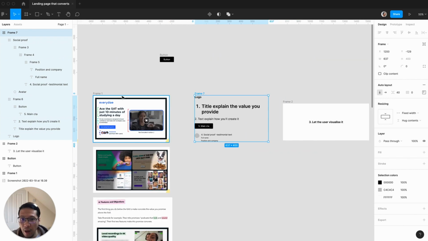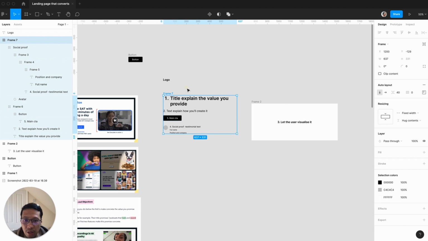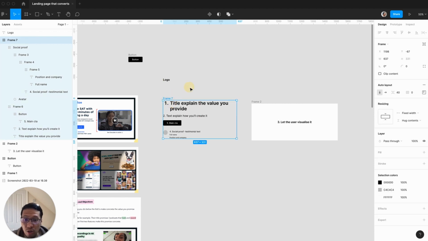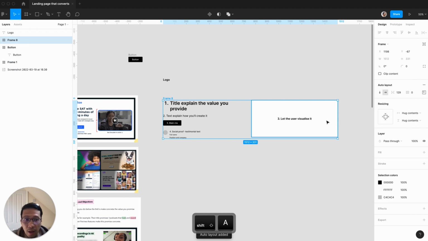Just looking at that, the logo is outside, so just bring that out, and combine these 2 into their own section. So select both, Shift A, and the spacing between that, I'm going to say 40.